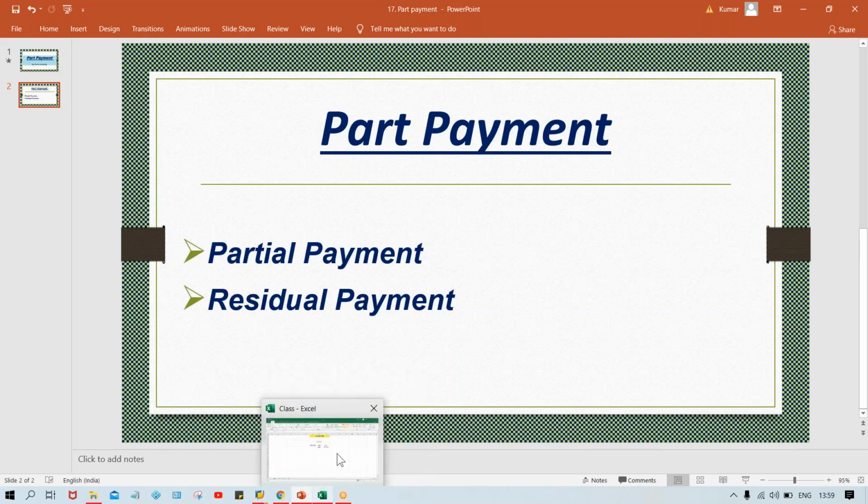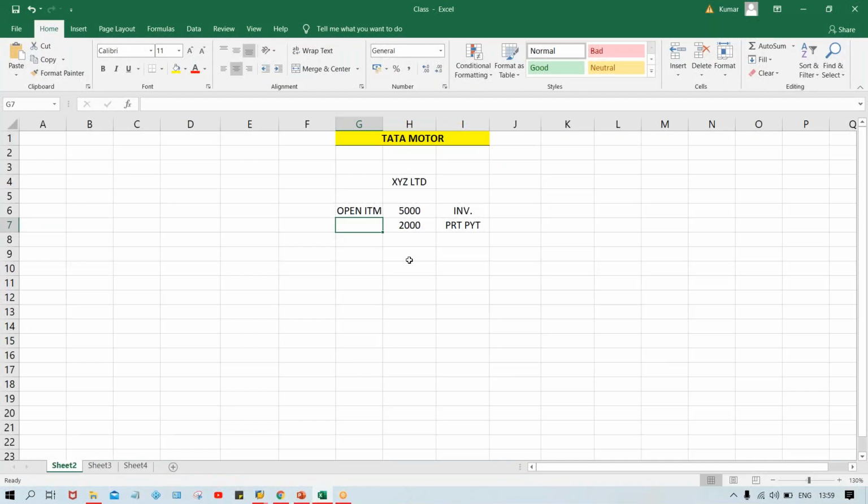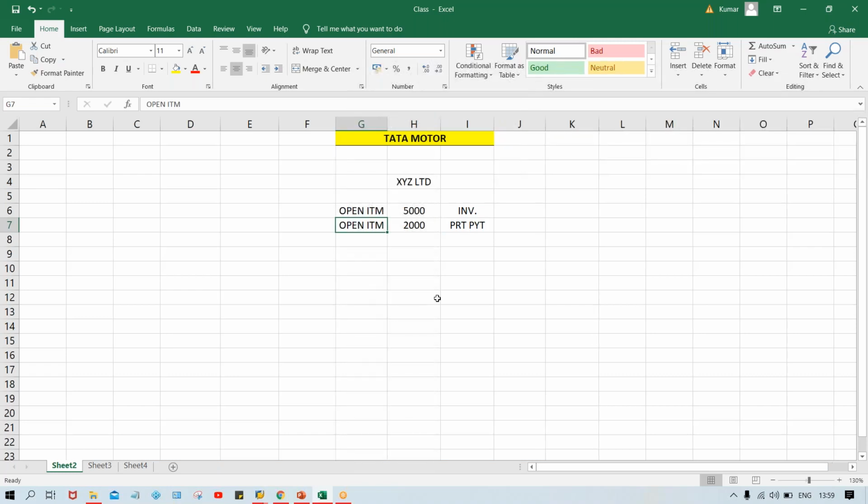So what is the difference, guys? You will be able to understand the difference only if you have a clear idea of how the partial payment is posted and how the residual payment is posted. Once we post the invoice, it is posted in the form of an open item. Now let's suppose this 2000 I have received in the form of partial payment. So this is also going to be posted into the system as an open item itself. In the sense, this 5000 is shown as an open item, and this 2000 is also shown as an open item itself.